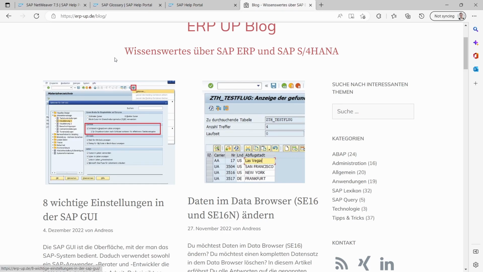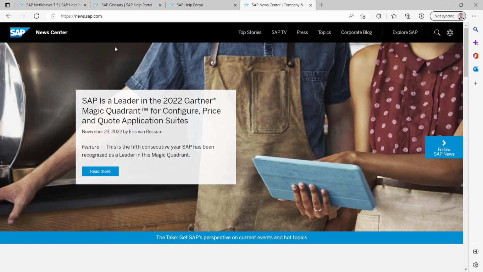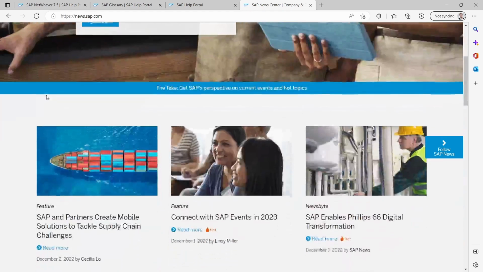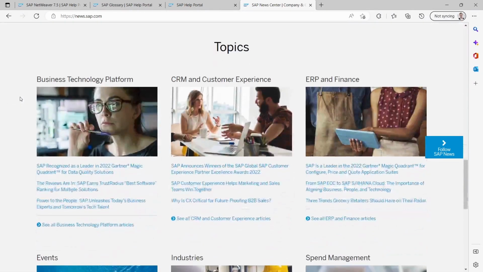And in addition to this, I would like to show you SAP News. You can access SAP News with news.sap.com. And here you will get also nice articles around the newest information about different SAP topics, and I can recommend SAP News as well. You have different course websites in the internet, and I can recommend, for example, Coursera.